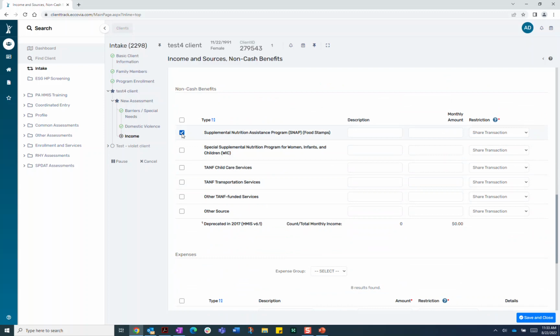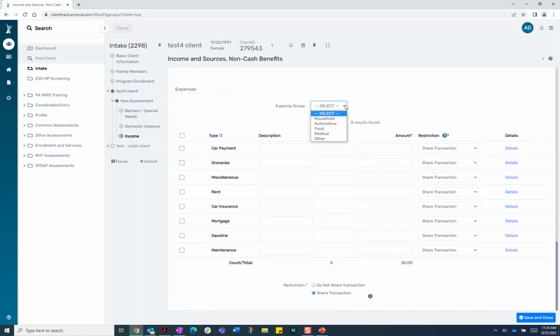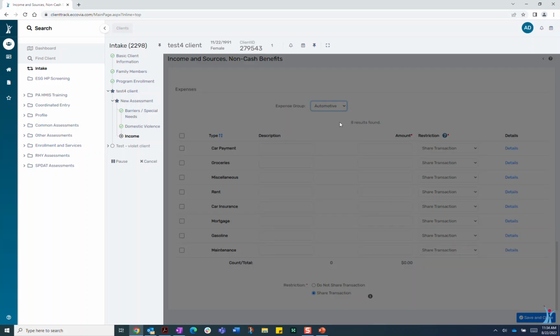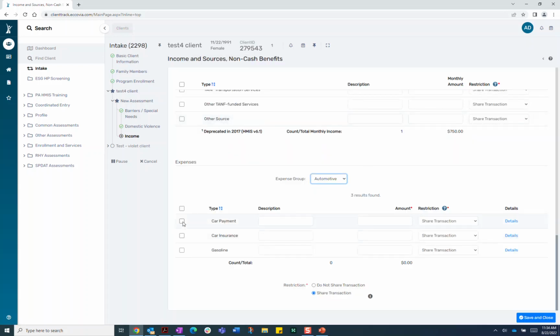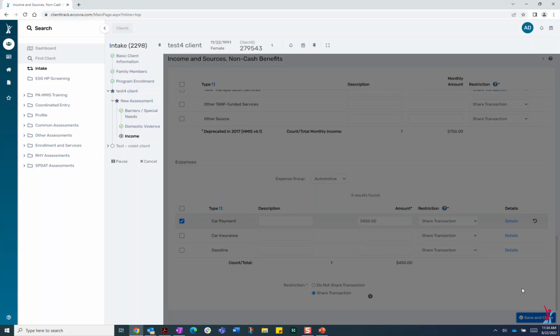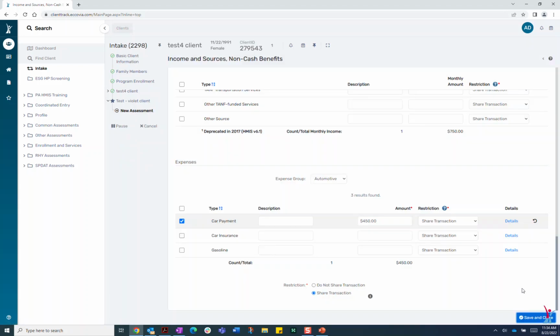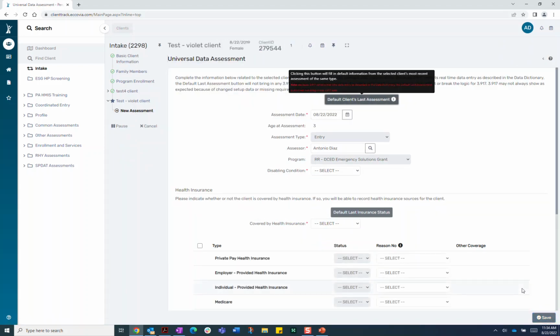Non-cash benefits, I do not have to add a monthly amount because they are non-cash. I can add it. And then with expenses, you can choose a group. Well, let's say it's automotive, and we have a car payment. That is $450. And then I hit save and close, and I am done with the adult.